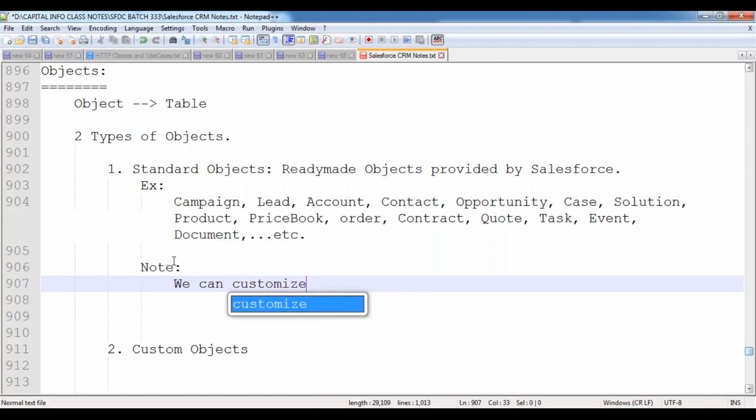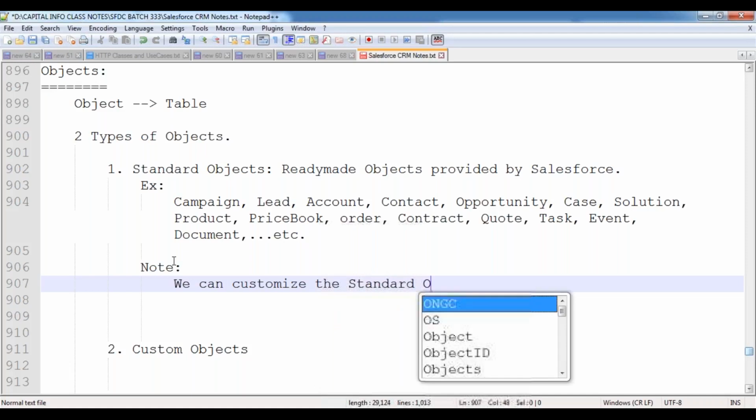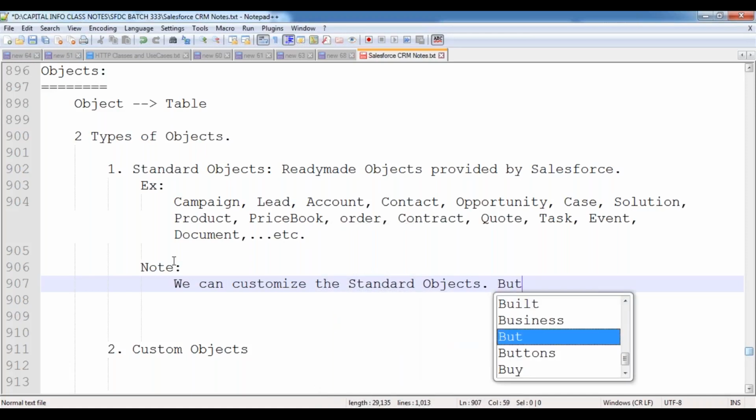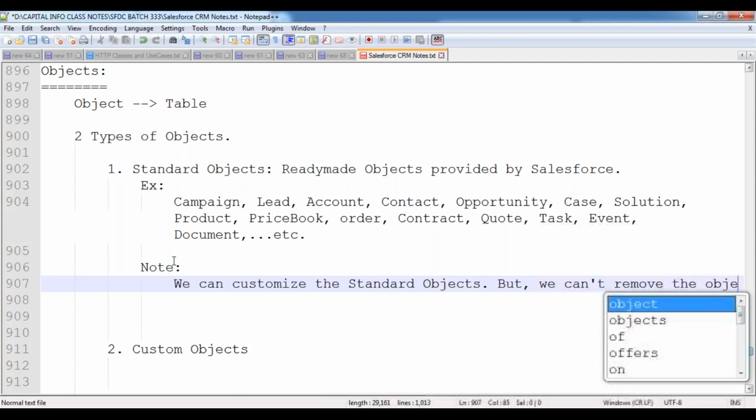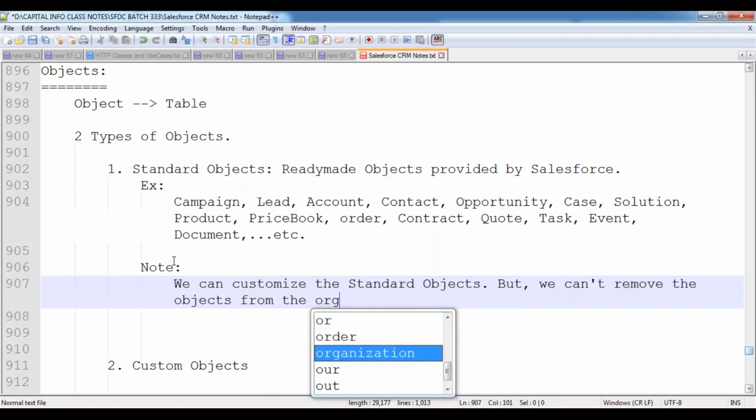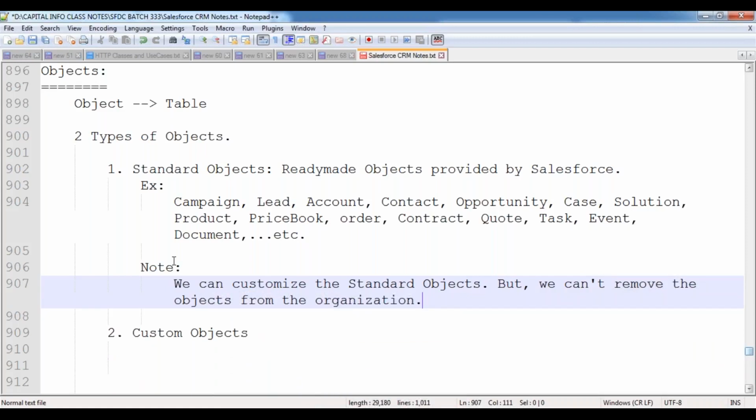We can customize the standard objects, but we can't remove the objects from the organization. Whatever standard objects have been given by Salesforce, we can't remove those. That will be fixed. If you want, we can use it. If you don't want, leave it, no problem. But we can't remove those standard objects from my organization.